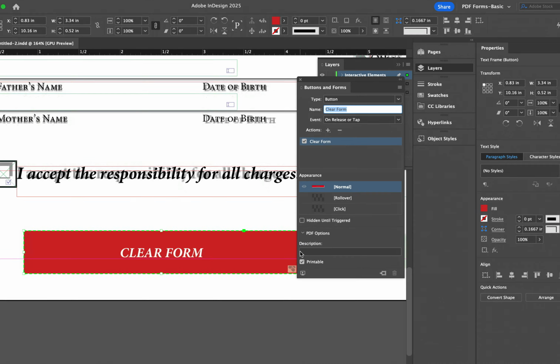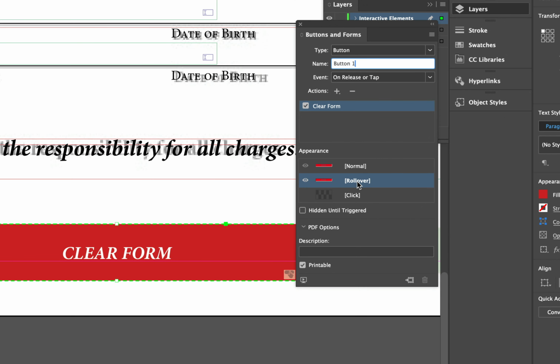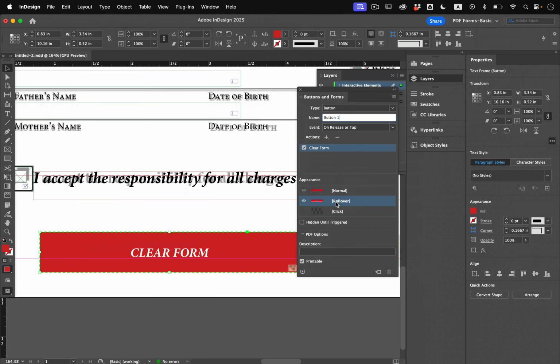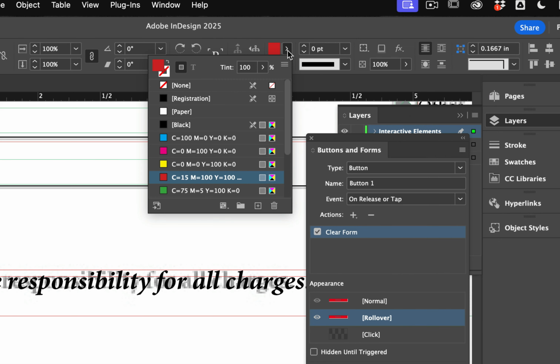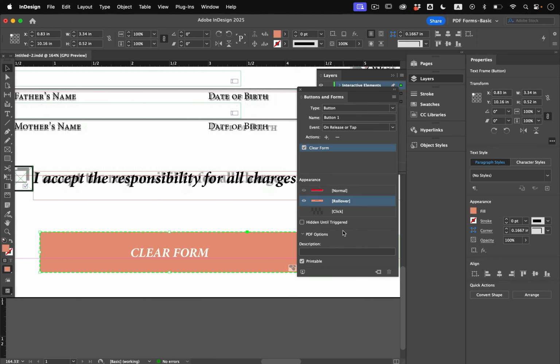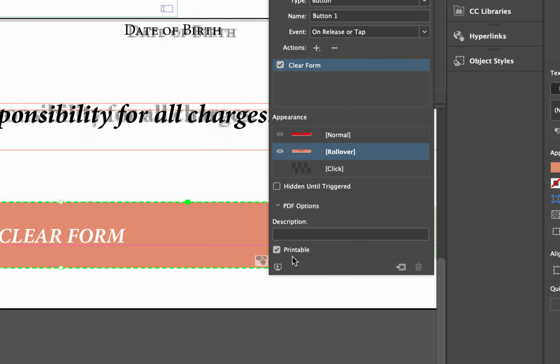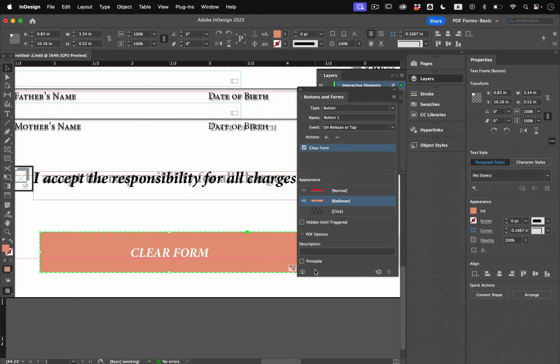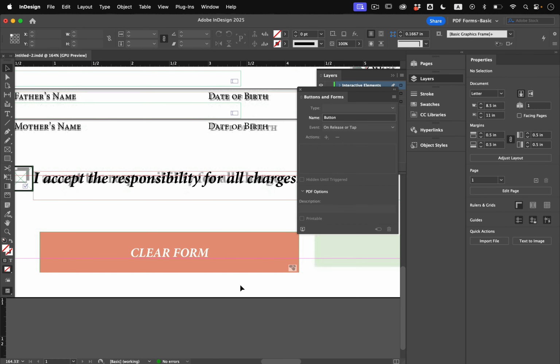If you want to add other things like rollover, like when you roll over it, you can click on rollover, and maybe for this one we can tell it to drop the tint down to be something slightly different, around 50%. Also, we don't want this to be printed whenever we print the form, so we're going to uncheck printable. That way it won't show up once it's printed.